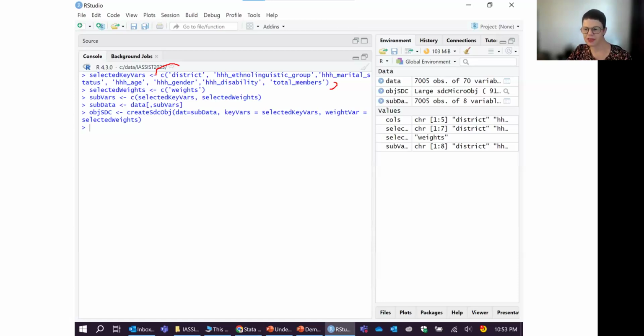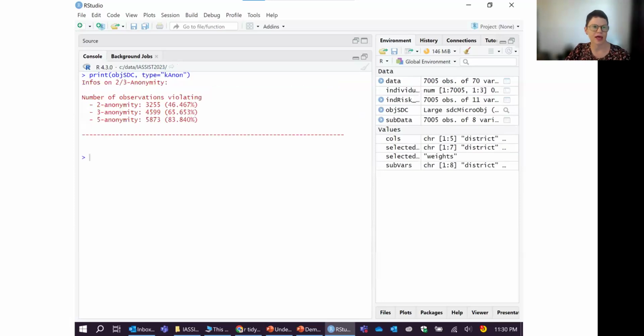So here I am telling R the variables we ought to use to check k-anonymity, and we're creating an SDC data object that the toolkit can work with. And behind the scenes, R is computing k-anonymity for all the different possible combinations of all the variables I told it to work with. And here I say, okay, R, please tell me what's going on here. Tell me k-anonymity, print the results on the screen.